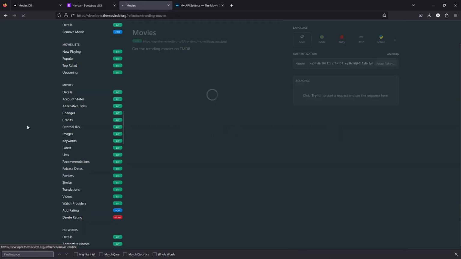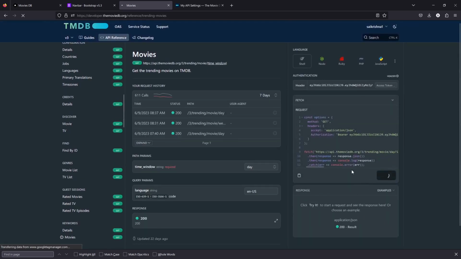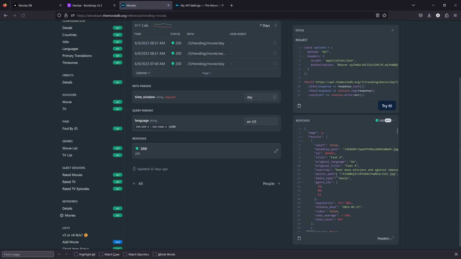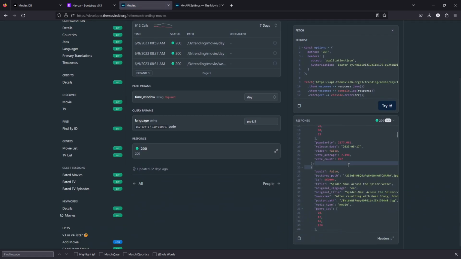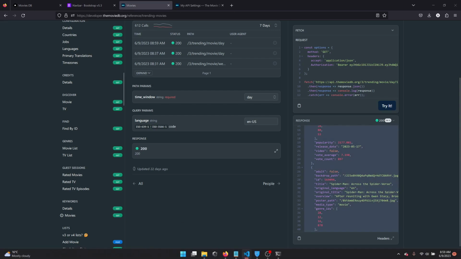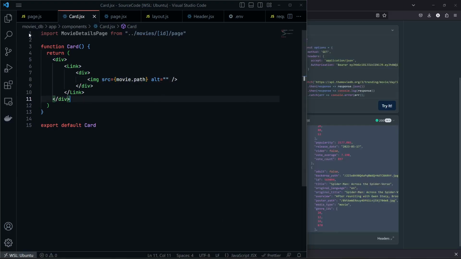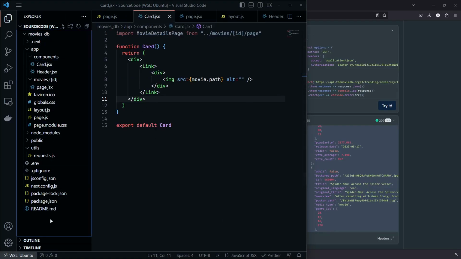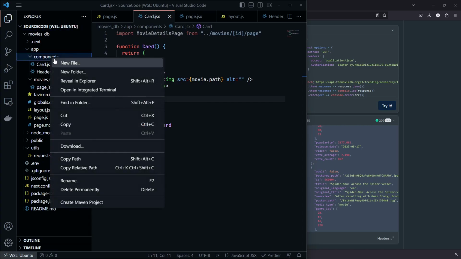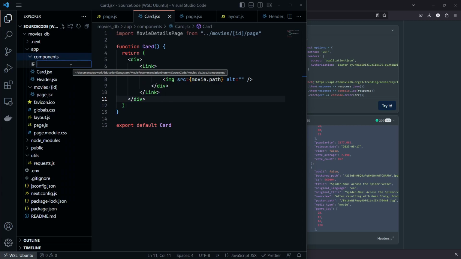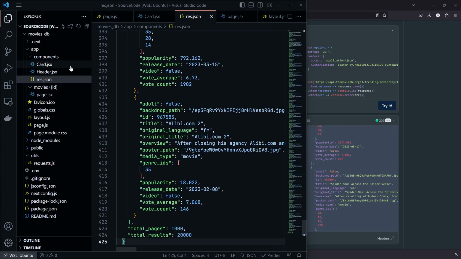Then just try this API reference slash trending movies. Yeah, this is the route. And then here I'll just click on try it. And there you go. This will be the response. It's not properly visible, so I'll just open this code, create a JSON file inside components, just for showing you guys. I'll just keep it response.json, save.